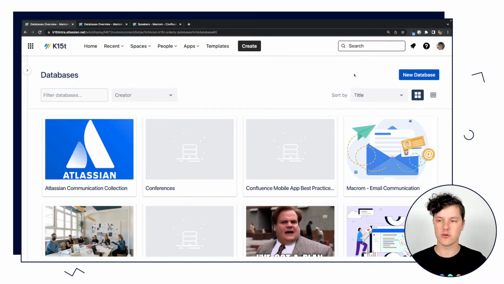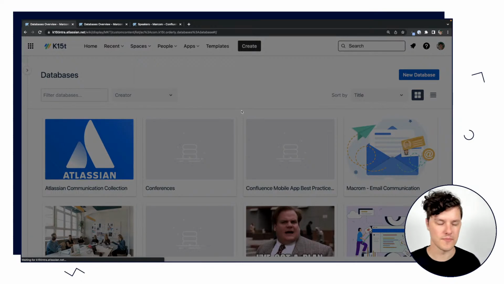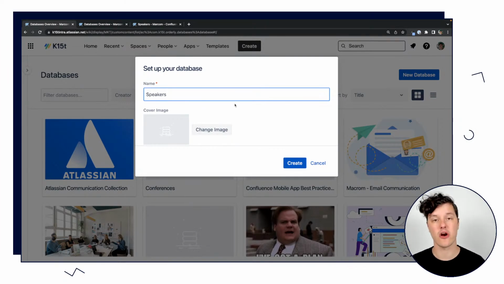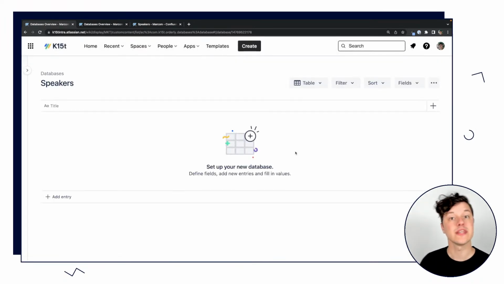So I am here on the Orderly Databases page, and I want to make a new database. We manage a lot of speakers at K15T, so we try to speak at events and share our knowledge. So I'm going to make a new database called Speakers that holds all of the people within the company who like to speak, what they like to talk about, and what they're interested in. So we have this really basic view here.